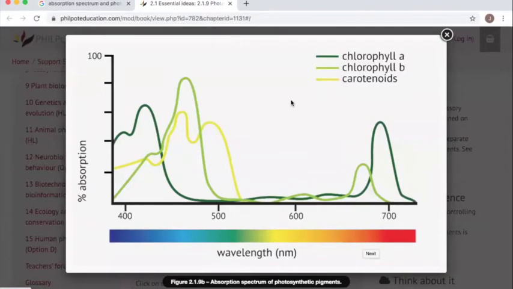Okay. Now what I want you to notice then is that we have these pigments. Chlorophyll A is a primary pigment. It absorbs here in green or in blue light. It has another peak absorbance here in red light, but it doesn't absorb anything here in this green, yellow, and orange region. It doesn't absorb down here, and it doesn't absorb up here.